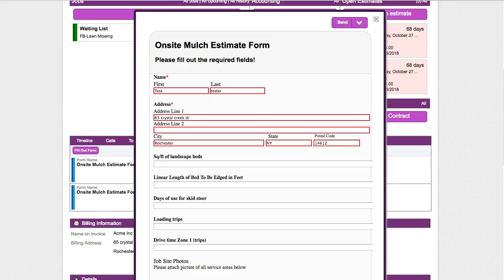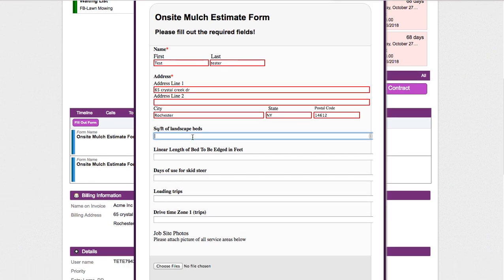So the first thing we're going to do is pull up a pre-built form that loads in the information. We're going to plug in the square footage of landscape bed while we're out there, the length of landscape bed, if it's a large job, how many days for the skid steer we want to use. So I'll use this example of 1 day, so it's going to recover the overhead and markup for the machine.